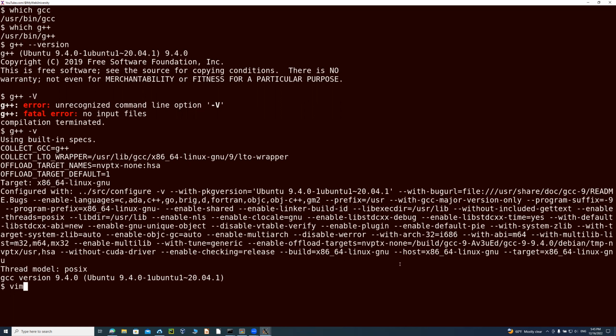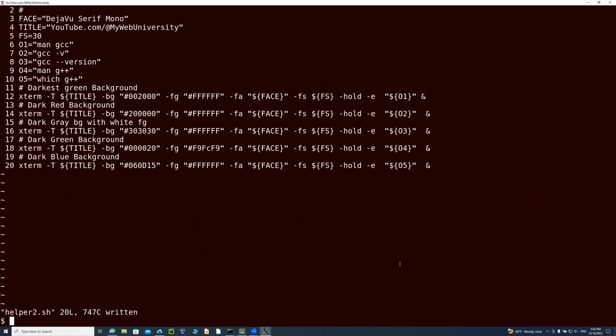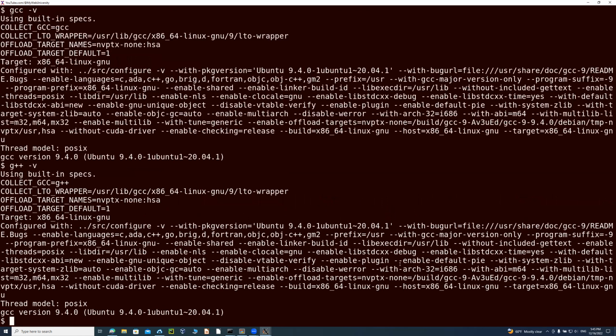So let's just vim helper2.sh, and then this uppercase V is lowercase, because that's for the version. So gcc -v or g++ -v would give you that information.